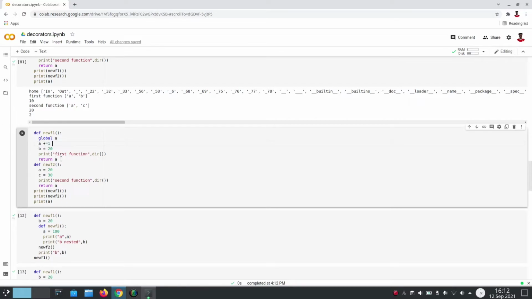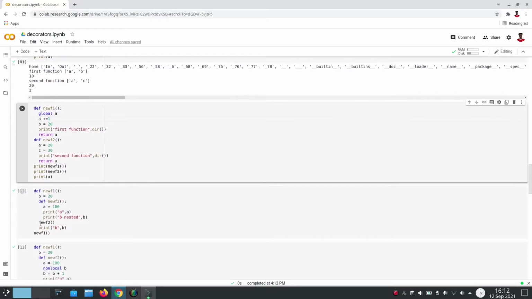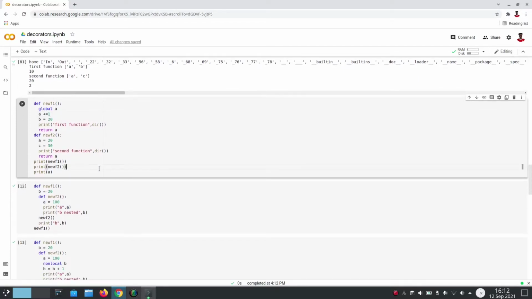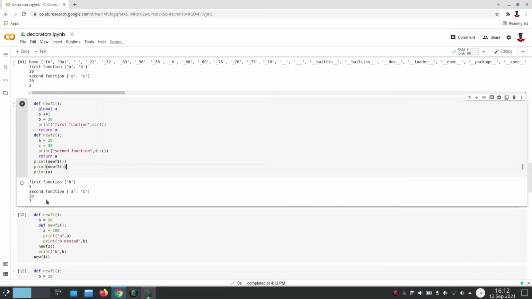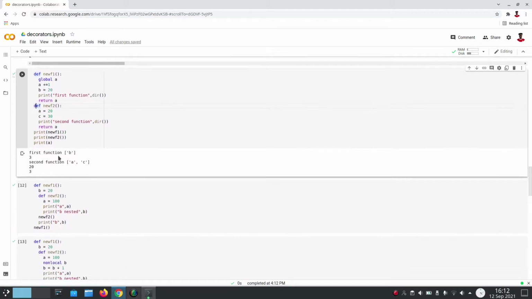Then when you return A, you will see that the output of this new f1 I am talking about will be 3. 2 plus 1 is equal to 3. And then we have new function 2, A and C, and it's the same output, 20, we will get.